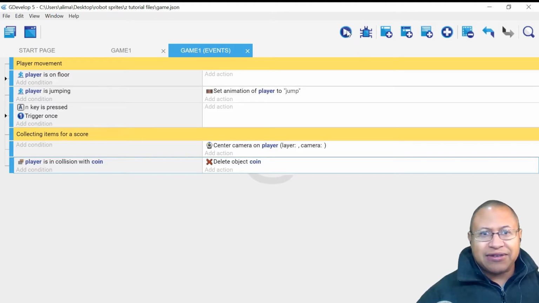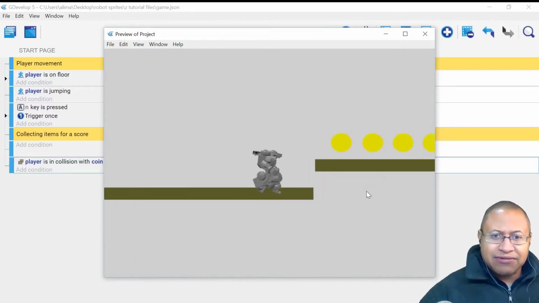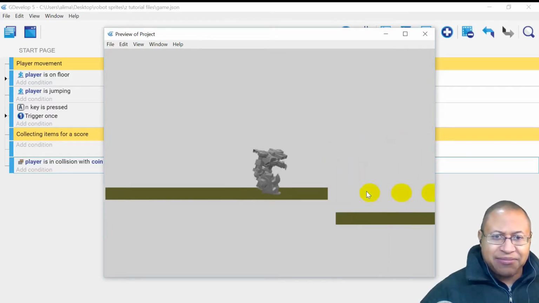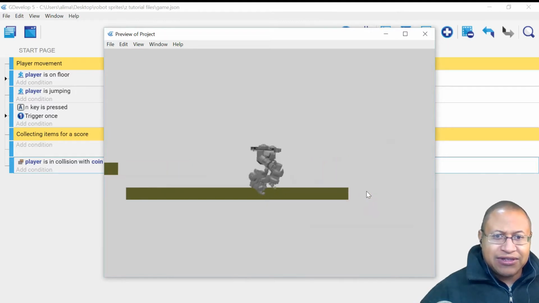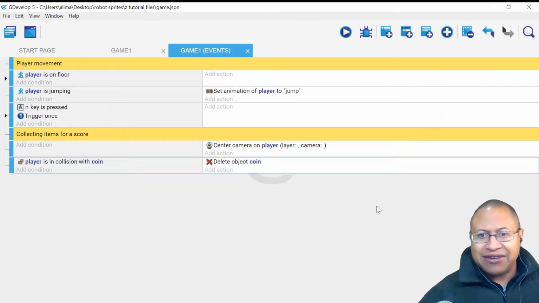Okay, so we're going to click our launcher preview of the scene button to make sure everything is working correctly. And it is. As our player is walking, all of the coins are being collected or deleted. So I'm going to left click on X to get out of that.